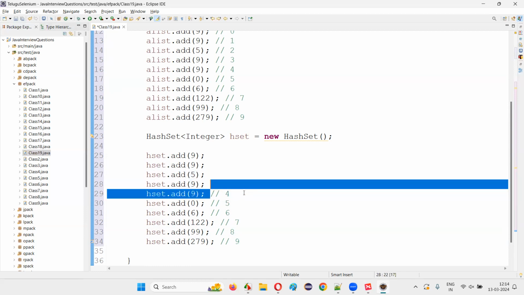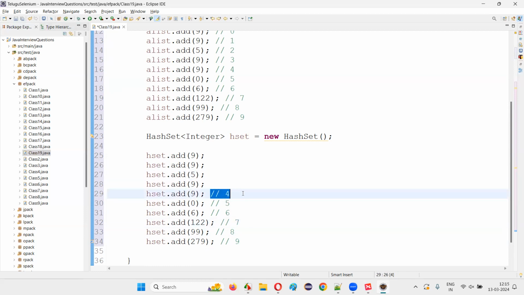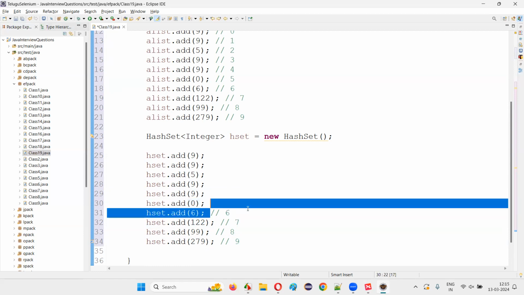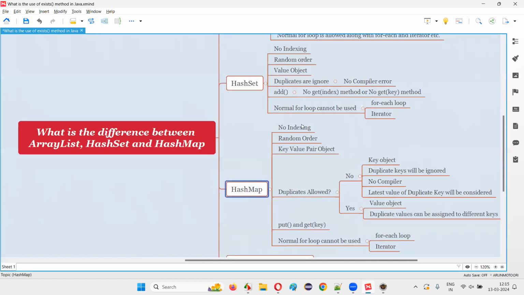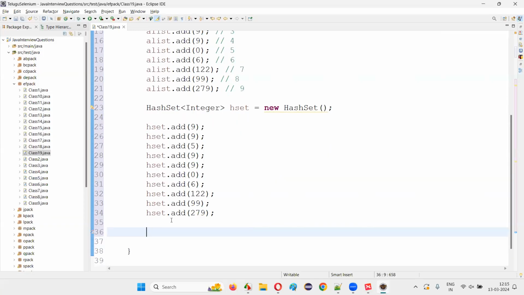I'll just remove the indexing here. There's no indexing concept in hash set, guys. Indexing concept is only there for the array list, but for the hash set it is not there. I'm removing the indexing part here as comments; whatever indexing I have written won't be applicable for the hash set. That's the first difference. What about the hash map? Is the indexing concept there? Here in hash map also the indexing concept is not there.